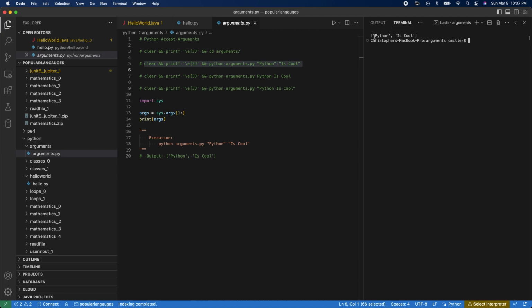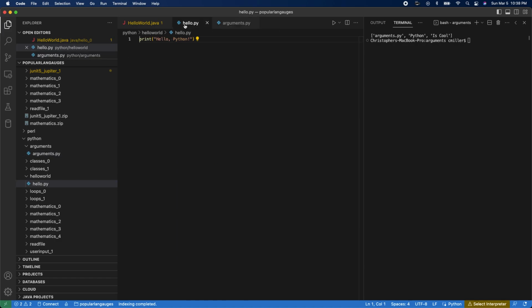So we get the same thing, except we don't have to add more code to print and indicate that this is an array. And the same thing with Python: the first argument is actually the file name. In this case, the file name is arguments.py. If I was to get rid of this here, it would print arguments.py first in the array. So that is Python.